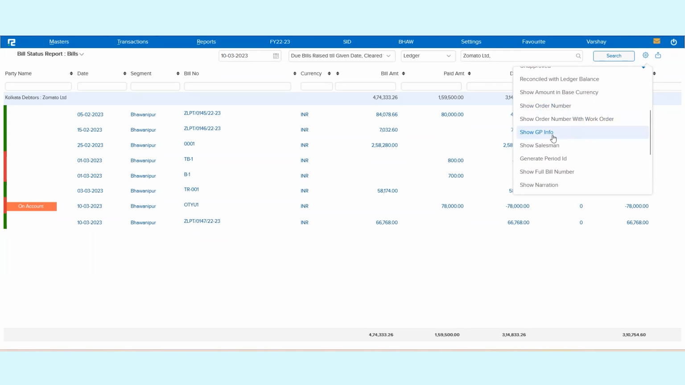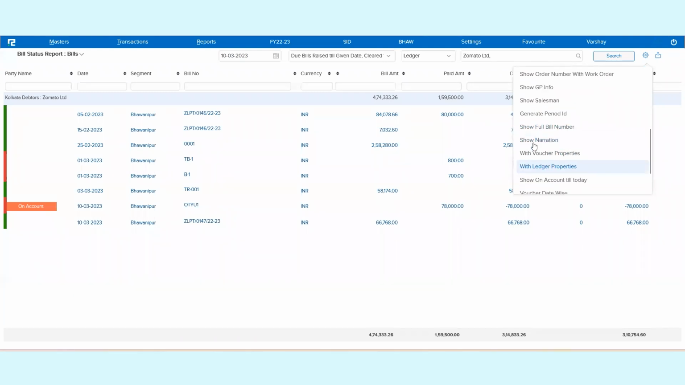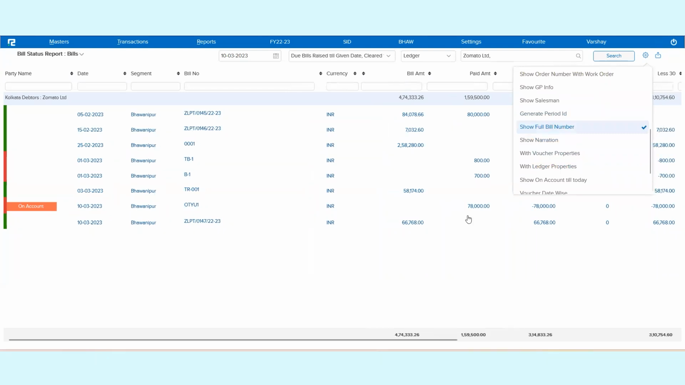Show GP info: in case you are updating any gate pass transaction, the way we did in the freight table report in our last session, those details will be reflecting in this particular report. Sold salesman, the same goes over here. Then the full bill number. Okay. So what happens if you are clicking the show full bill number in my bill status report?